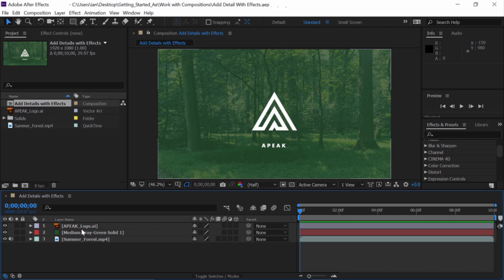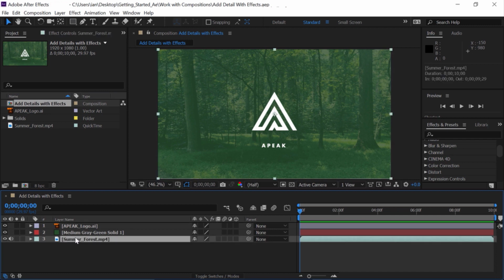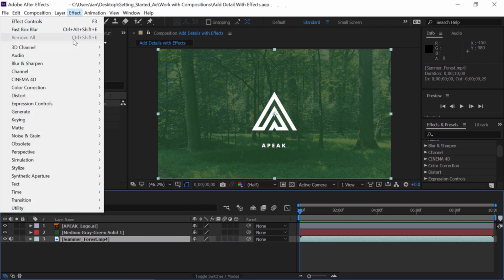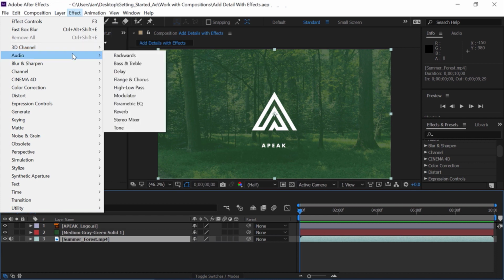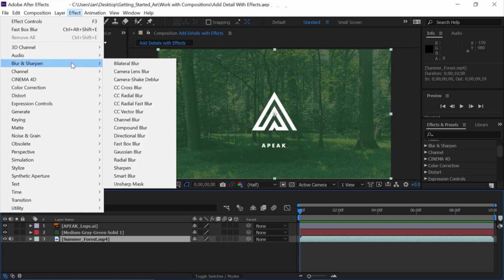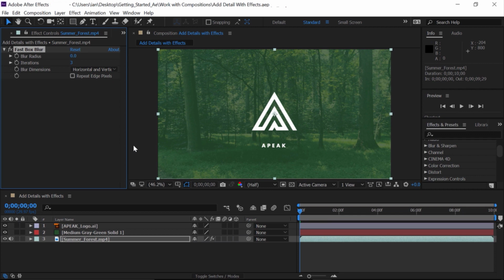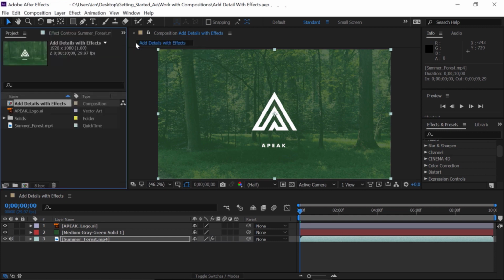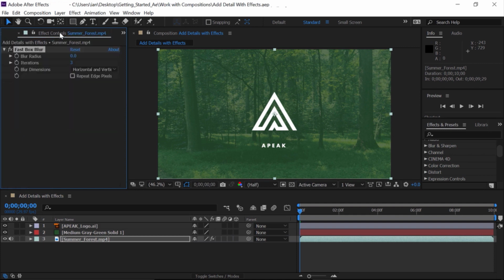So let's select layer 3, which is our background video layer, and apply a blur effect. Go up to the menu bar under Effect, and you'll notice all of the effects are grouped according to the kinds of effects. Since we want to apply a blur, let's go to Blur and Sharpen, then choose Fast Box Blur. Notice the Effect Controls panel popped up. If you need to see the Project panel, you can just click on the double arrows here and go back to the Project panel. Then if you want to bring Effect Controls back, just click on the words Effect Controls and that'll bring that panel forward.